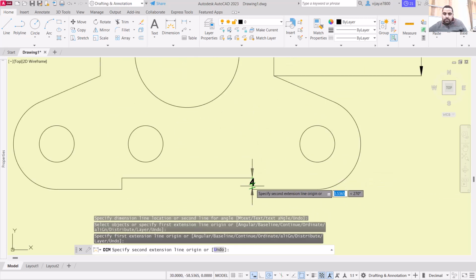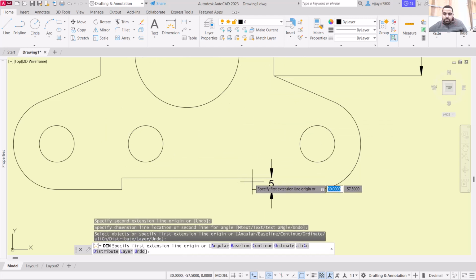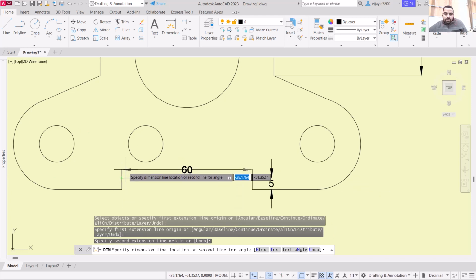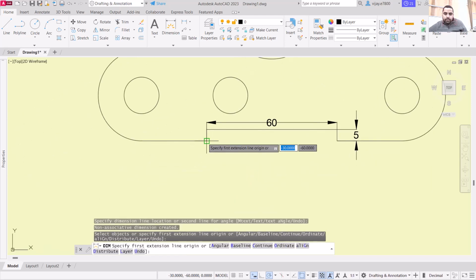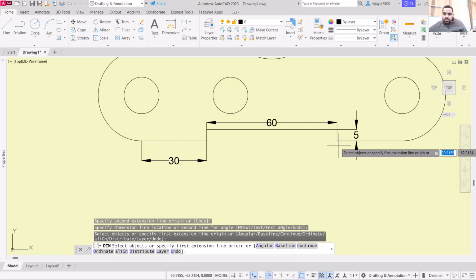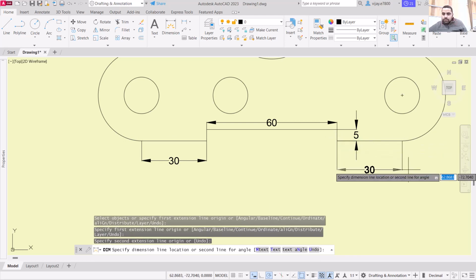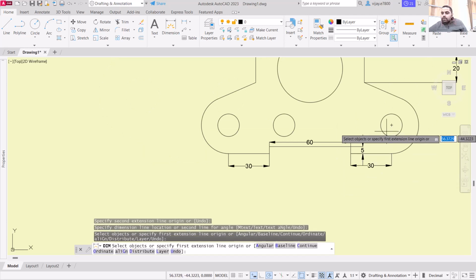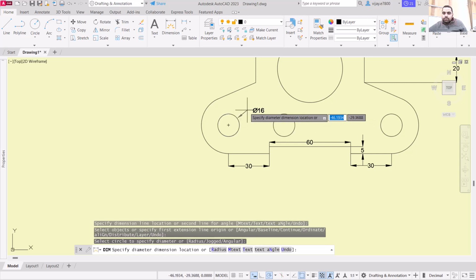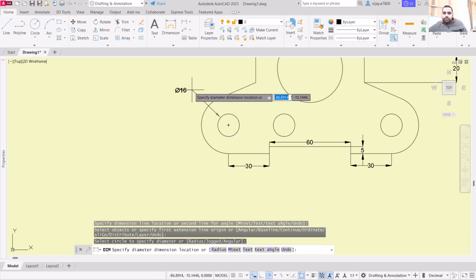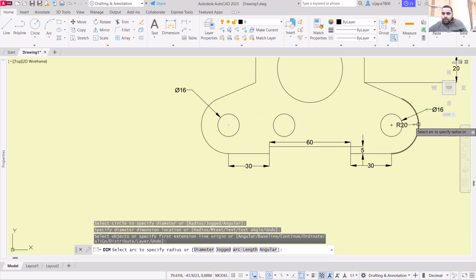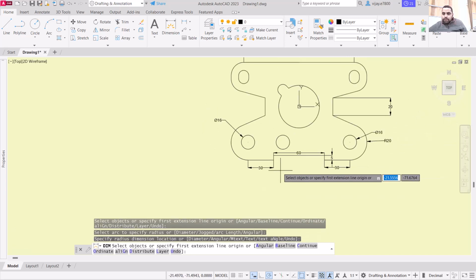Then we need to provide this one. Then we can provide this one, starting from this to this 30, from this to this 30 units. Now, what else do we need? We need to provide a dimension for this particular circle. So you can provide radius or you can provide diameter. By default, it will take diameter, and then R20 radius. Okay, done.